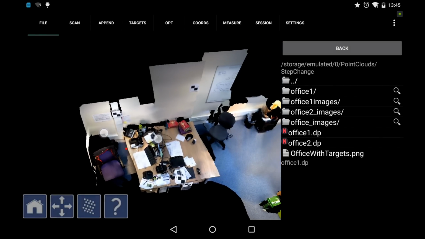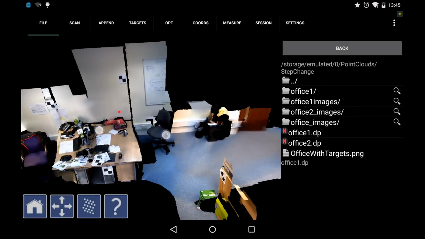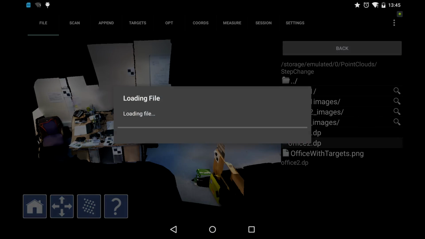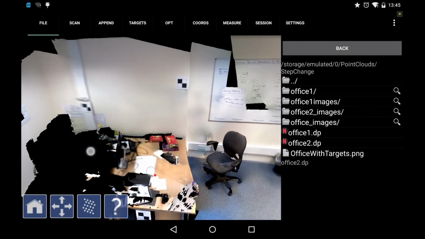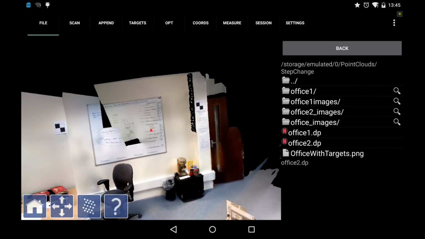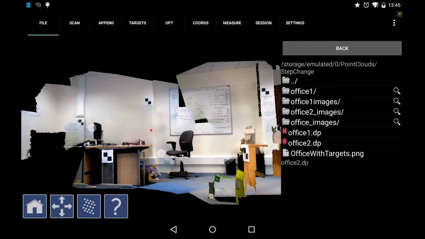And we have a look around. And we can see target 1, target 2, target 3, target 4, but not target 5. Okay, and then we'll just have a quick look at file number office 2. And we can see target 2, target 1, target 3, target 4, and there is target 5. Okay, so we've got our minimum of 3 overlapping targets in the two scenes. That's what's required for the registration process.